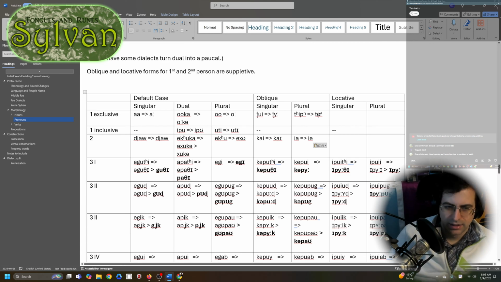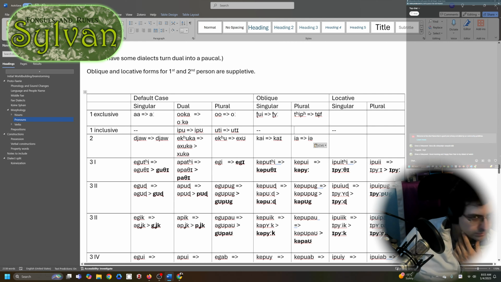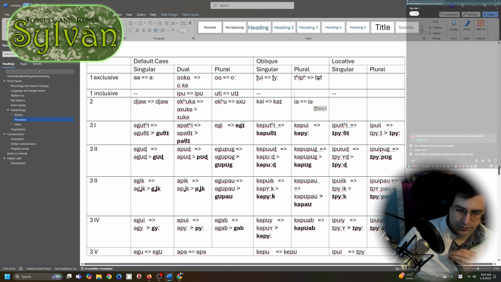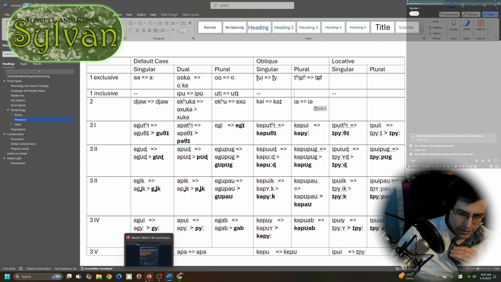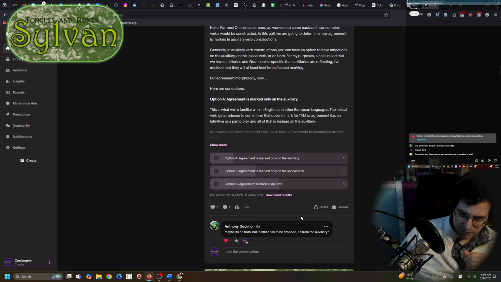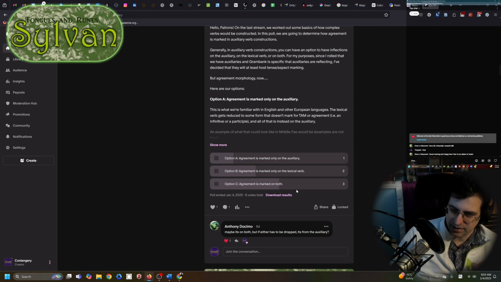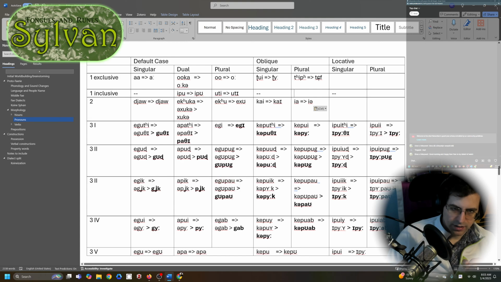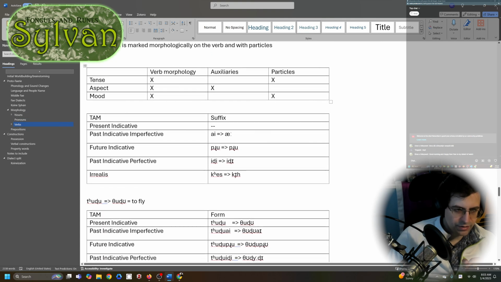So we have this poll set up. We also have decided, patrons have decided, that in auxiliary constructions, the default behavior is to mark the agreement on both the auxiliary and the lexical verb. So that means we're going to have double marking. So we can go down to verbs.